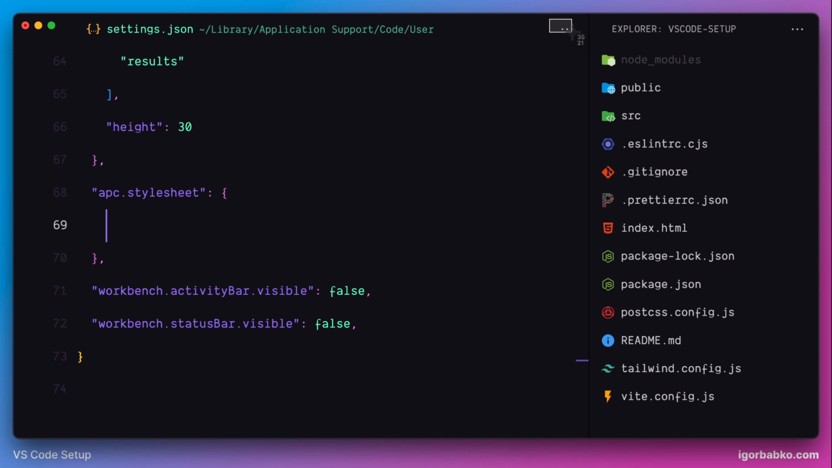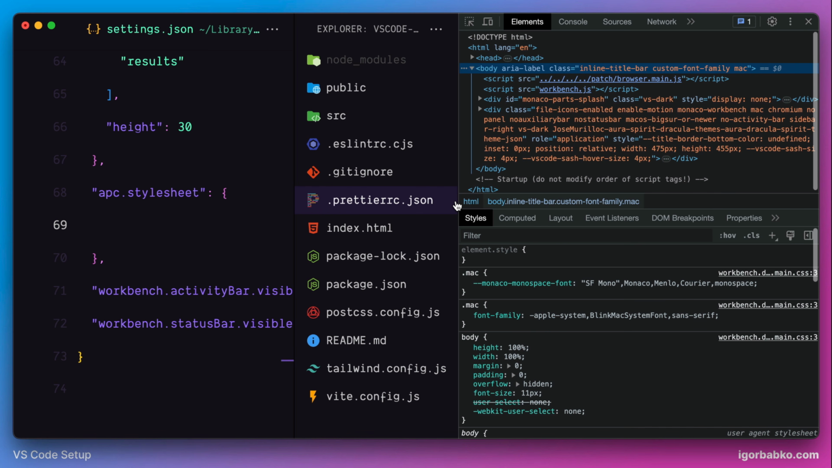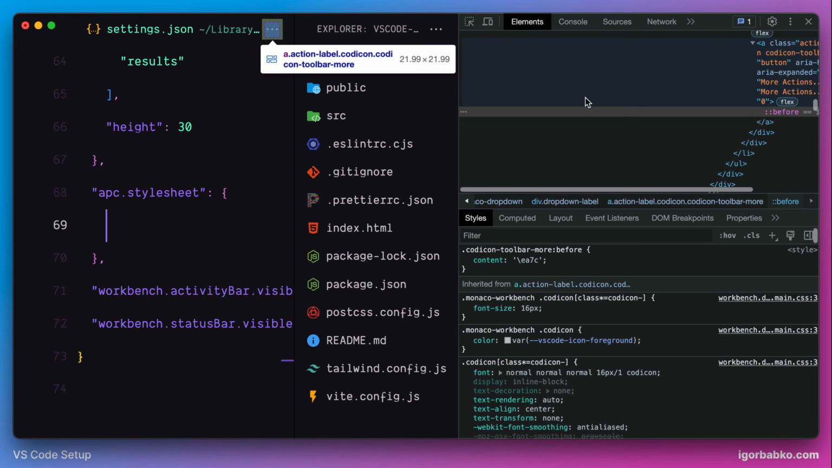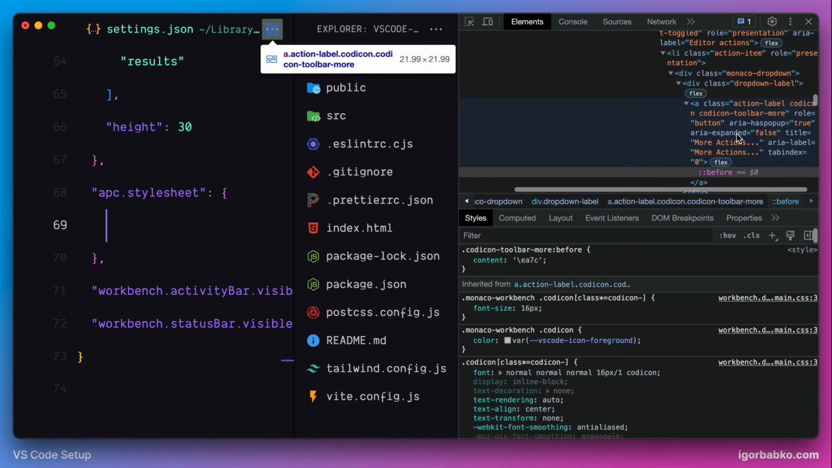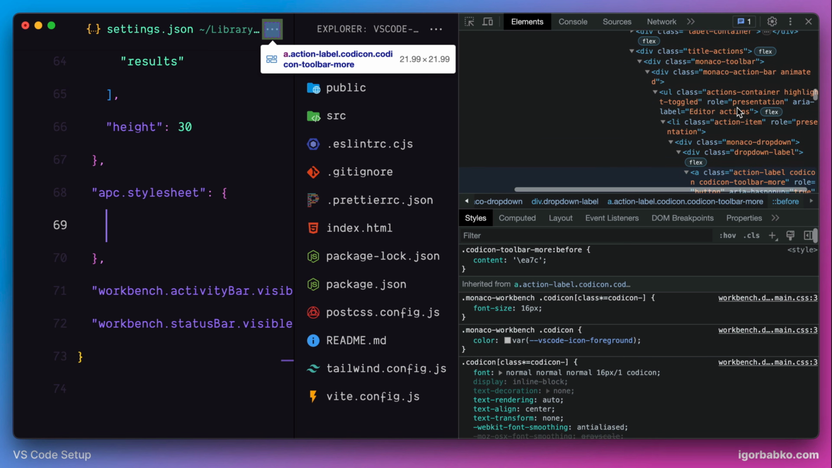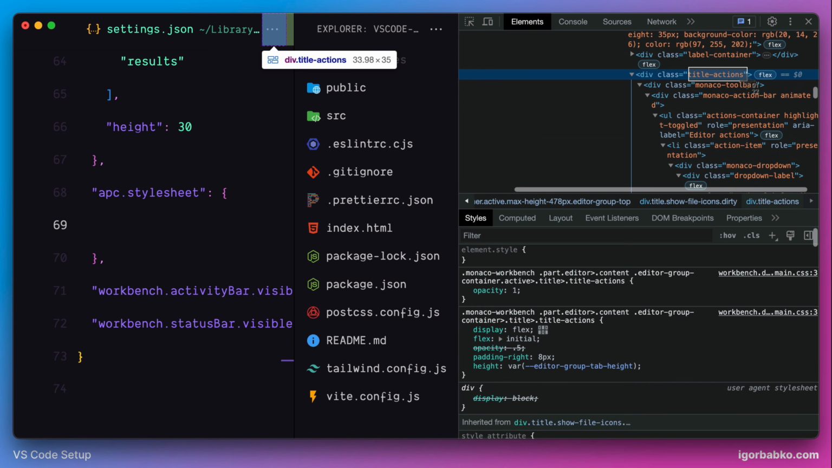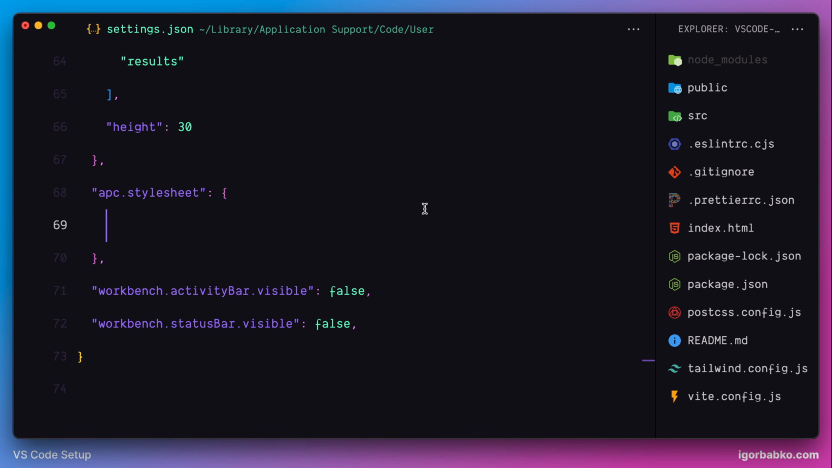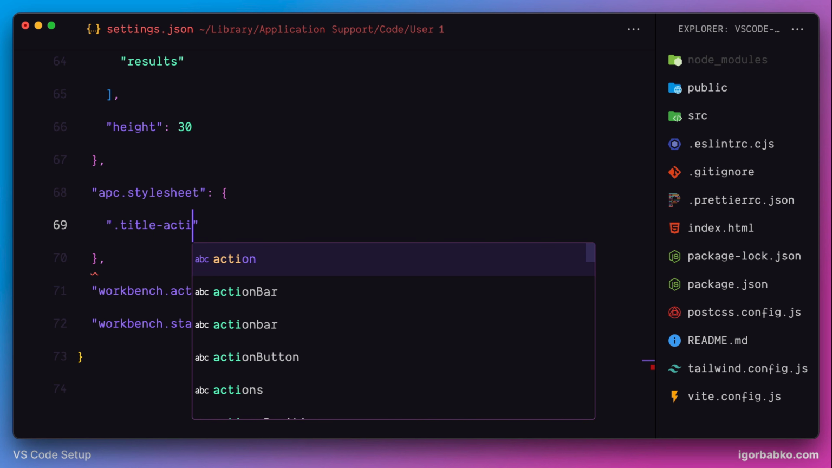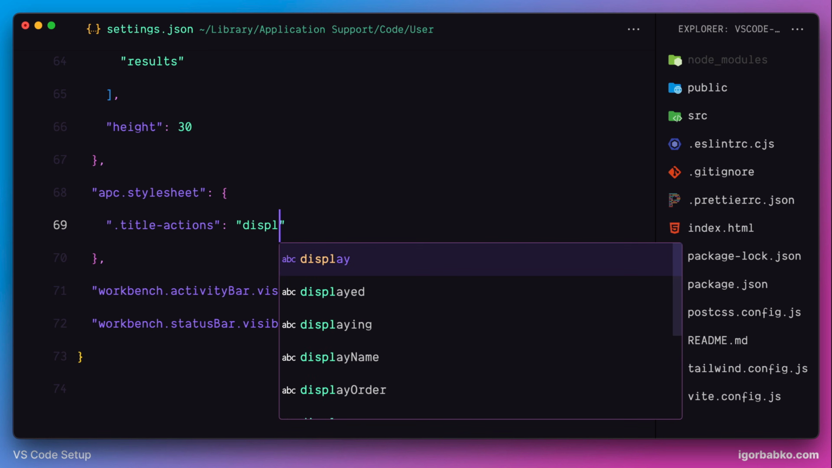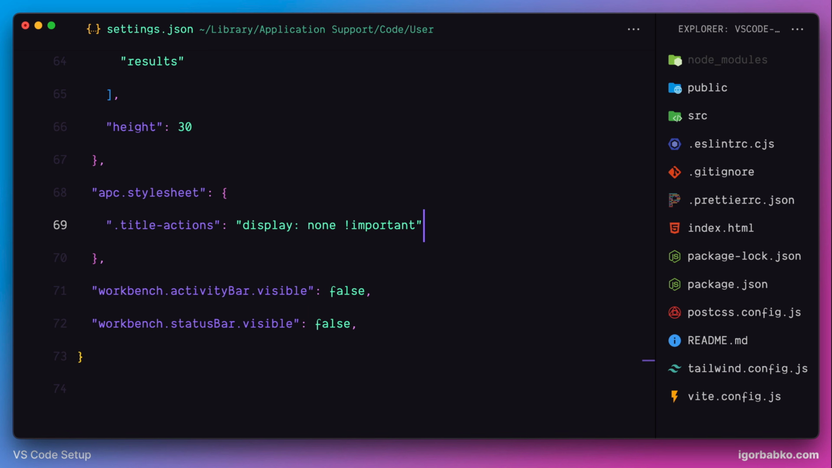For example, I'd like to hide this button. Just like we did in the browser, let's open up Command Palette by using keyboard shortcut Command Option I. And then we just need to inspect that element we'd like to apply styles to. In this case, I'm going to use class selector. So as a key in this object, I'll specify title actions class. And the CSS rule that I need in this case will be display with value none. And as we can see after saving the changes, that button disappeared.